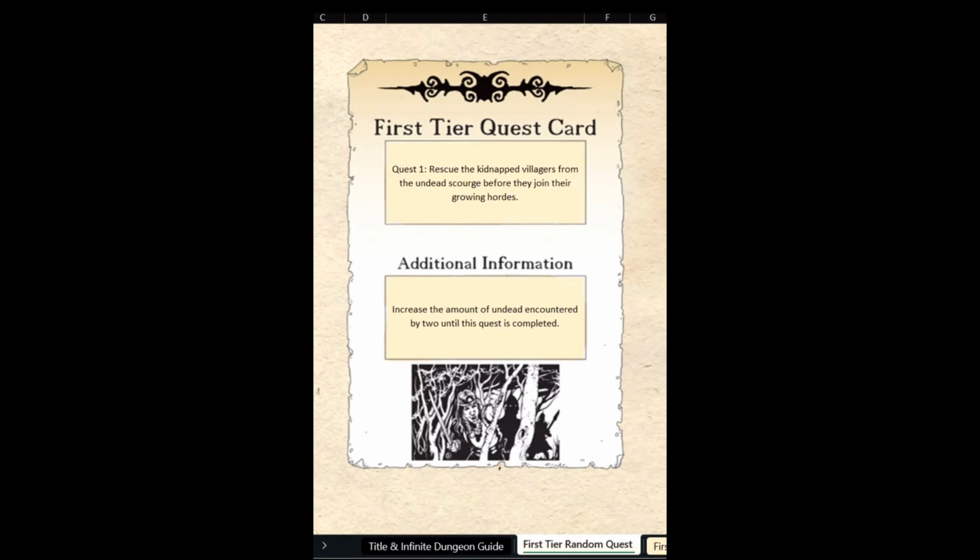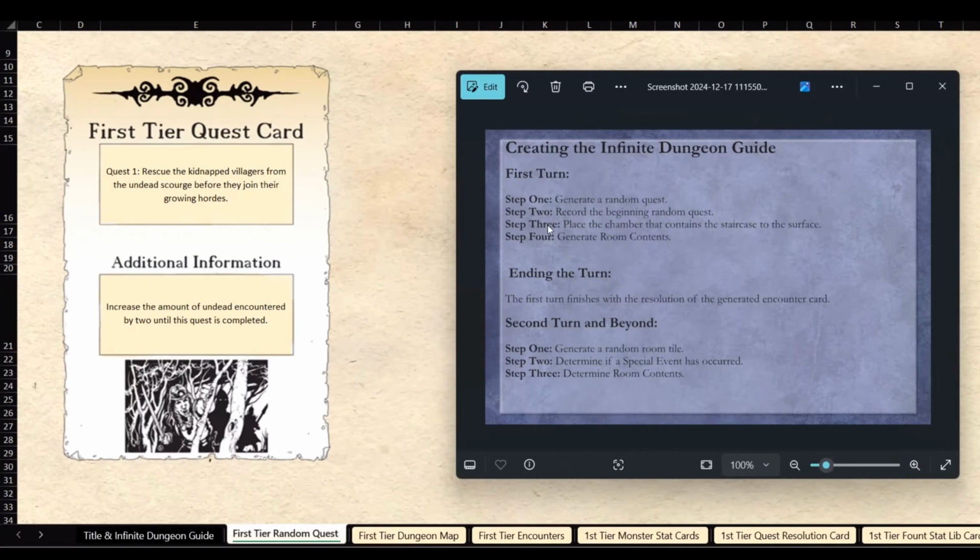There you go. Quest 1, rescue the kidnapped villagers from the undead scourge before they join their growing hordes. We can see we have additional information for the duration of this quest. Increase the amount of undead encountered by 2 until this quest is completed. My next step is this.